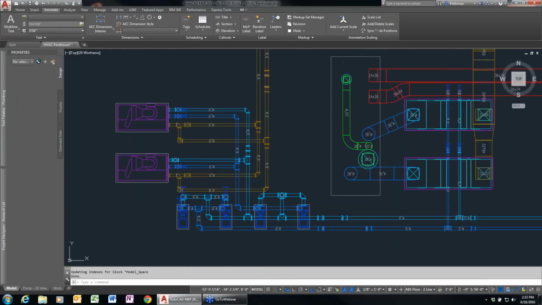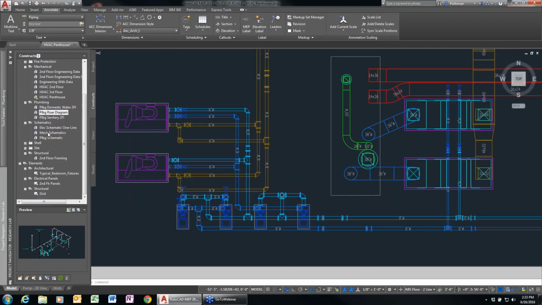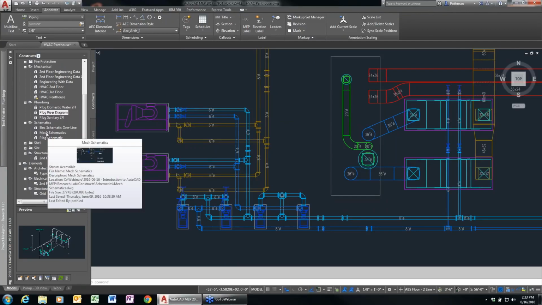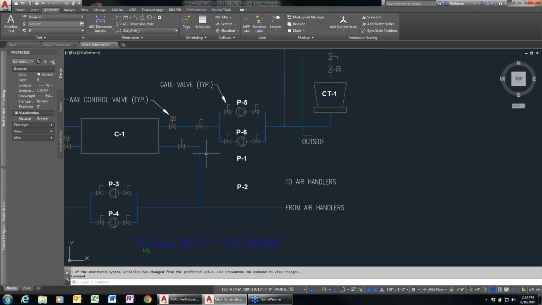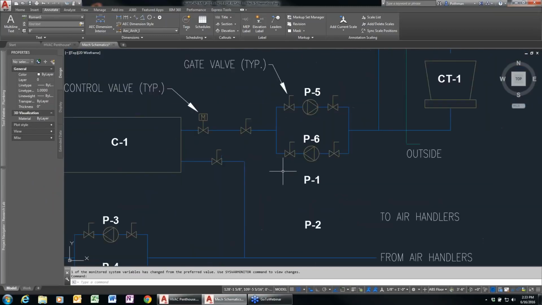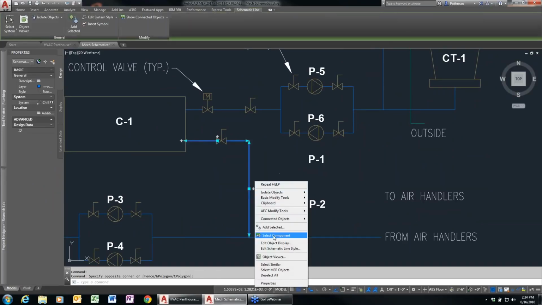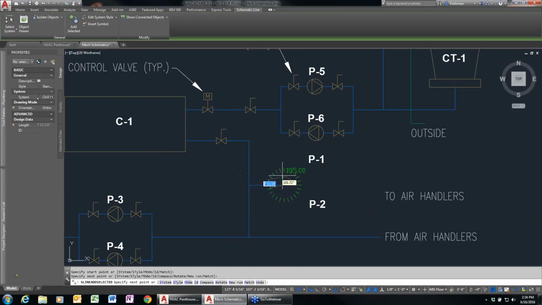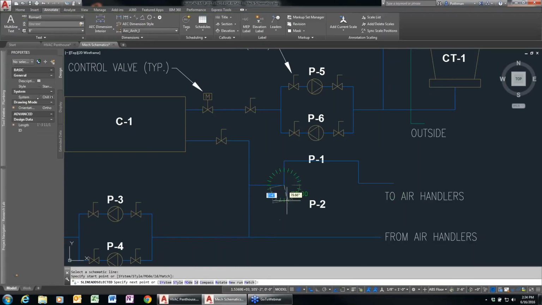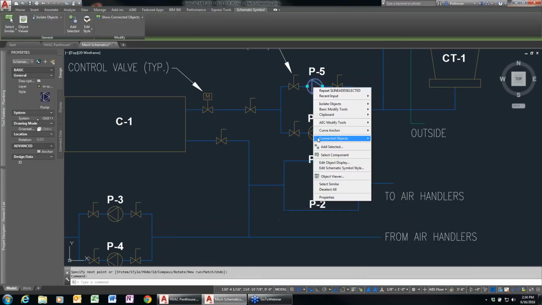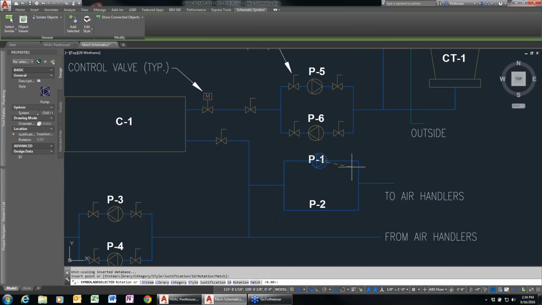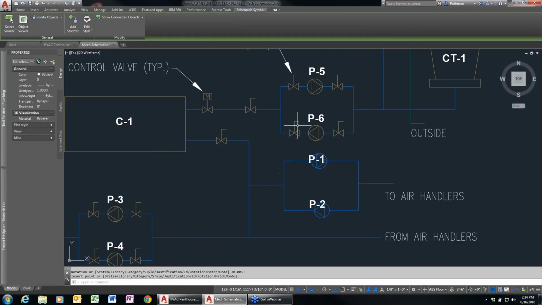Let me show a couple of things there. I'll start with my mechanical schematic. What I want to do is create just another loop here for this other set of pumps. To do that, I'm just going to grab a line, do an add selected, start in the middle, and I'm just going to eyeball it to make it quick here. Okay, and then I can grab whatever symbols I want, do an add selected here. I can just drag that in, specify the orientation that I want.